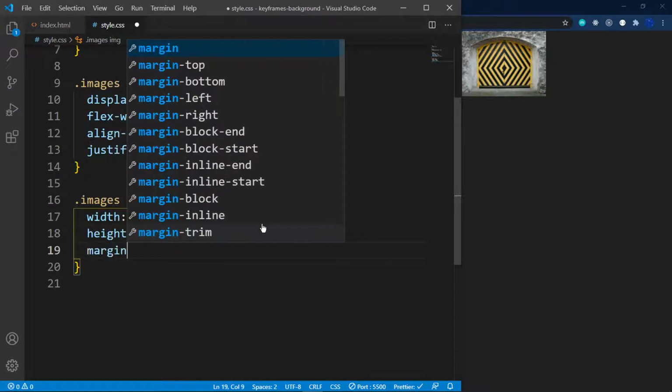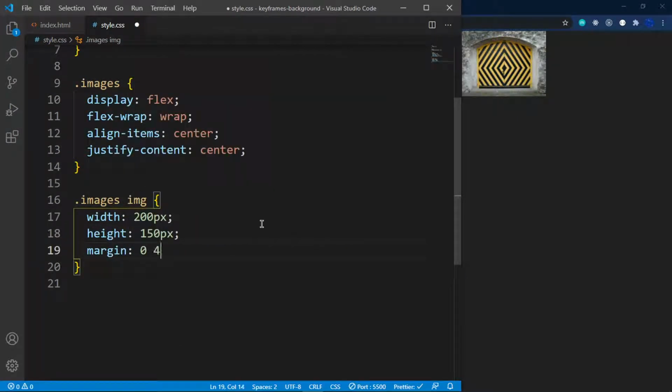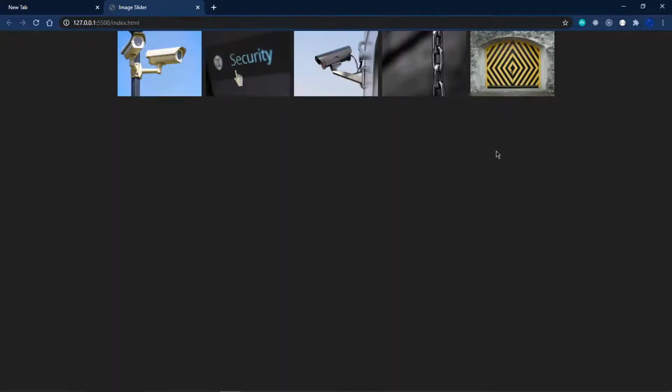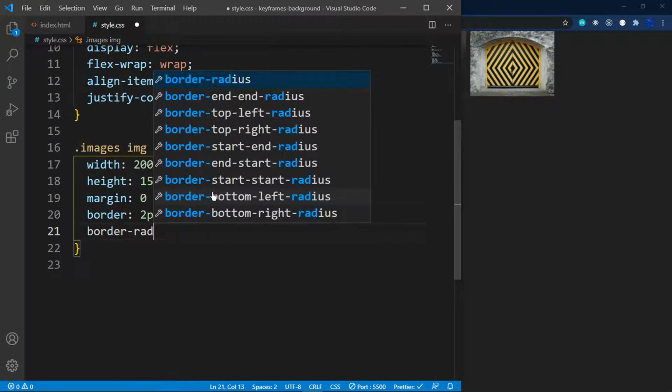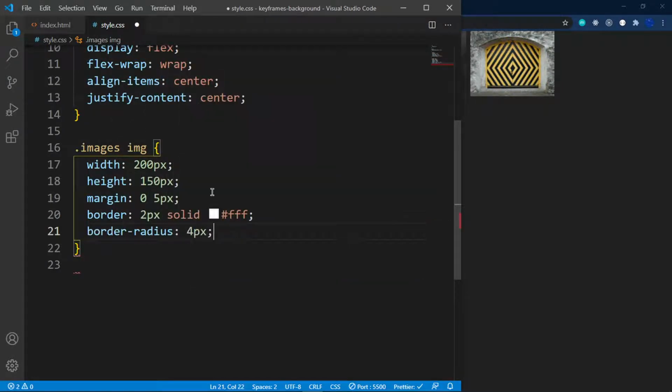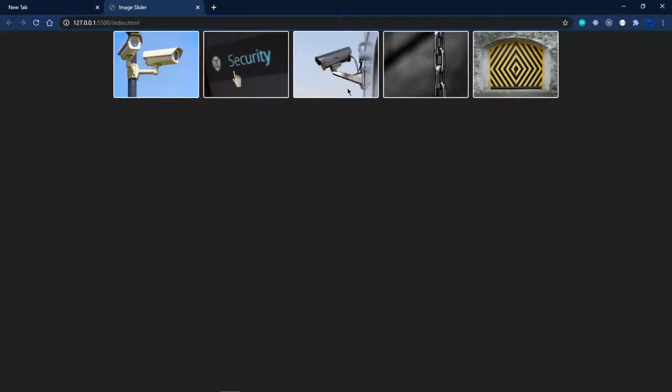Then let me add a margin on the images. So I can say here margin of 0 on the top and bottom and 5 pixels on the left and right like that. And then just to make them a little more pronounced, I'm going to add a border on the images, and I'm going to say border of 2 pixels solid and white, and then let me add a border radius of 4 pixels like that, and it's looking nice.